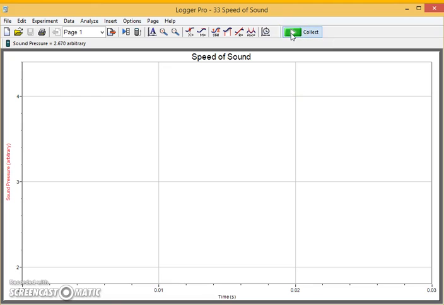closed on one end, open on the other, and you'll have the microphone just set in the edge of the open side. And then you're going to hit the collect button, and you're going to make a sound right by the opening of the tube. I've found that a snap works best.